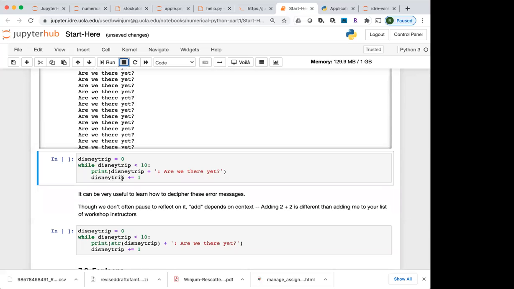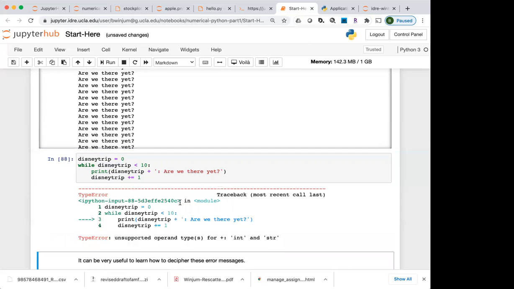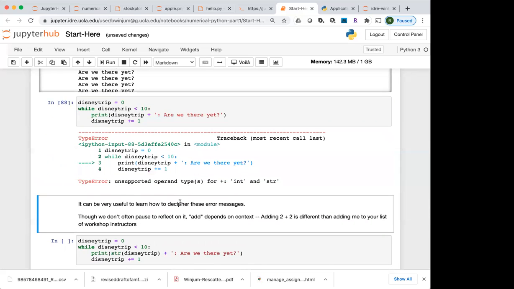So you do want to somehow modify the variable that's getting evaluated in the condition for the while. So this says, while Disney trip is less than 10, then you execute this block of code. So you print the value of Disney trip plus this string, and then you increment Disney trip by 1 for each time that you go through this. I'm going to execute this just to show you again. This is actually the exact same error that we ran into earlier, where you can't concatenate something that's considered to be an integer with something that's considered to be a string.